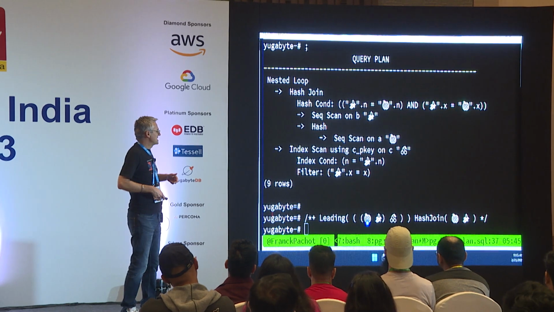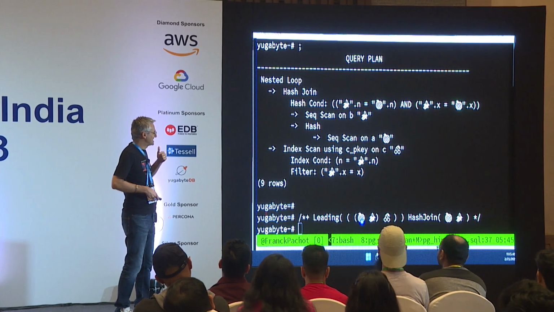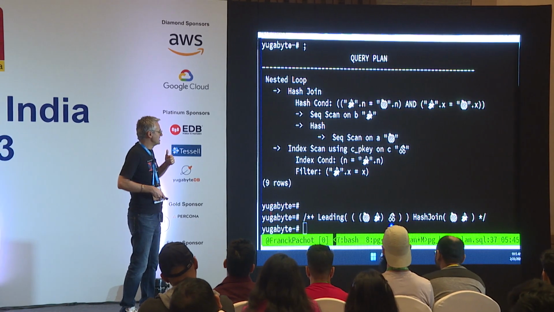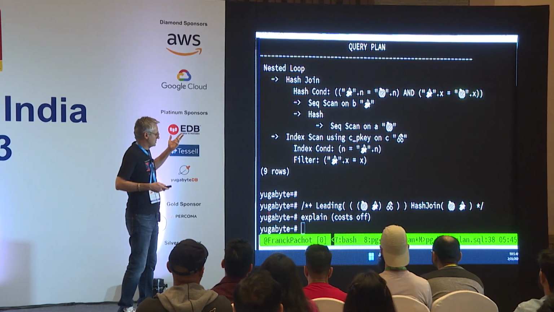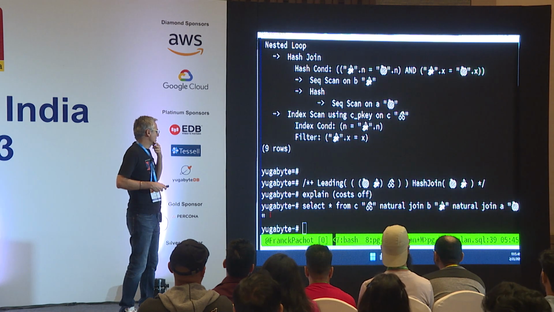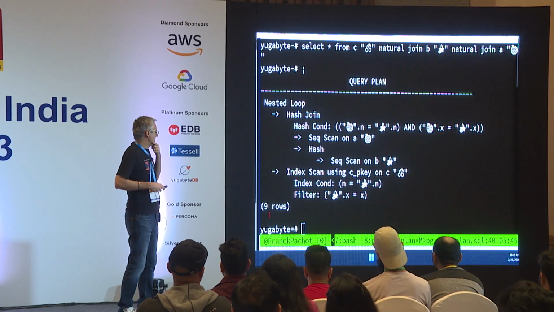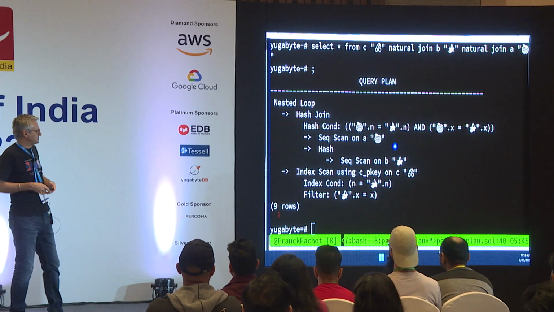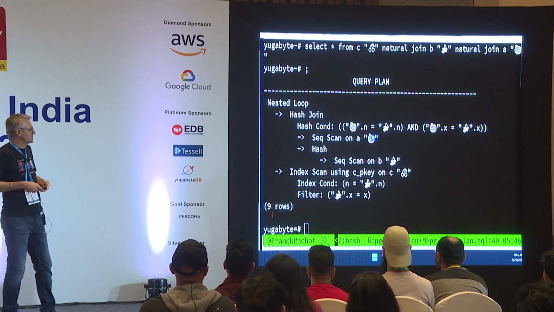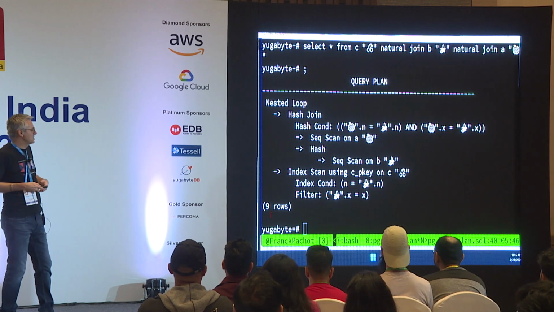So this explicitly says apple to banana and then to cherry. I leave the hash join there to force it in case it wants something else. And if I run that, I have the join direction I want. I want to read apple for each of them, join to banana, and then join to cherry.